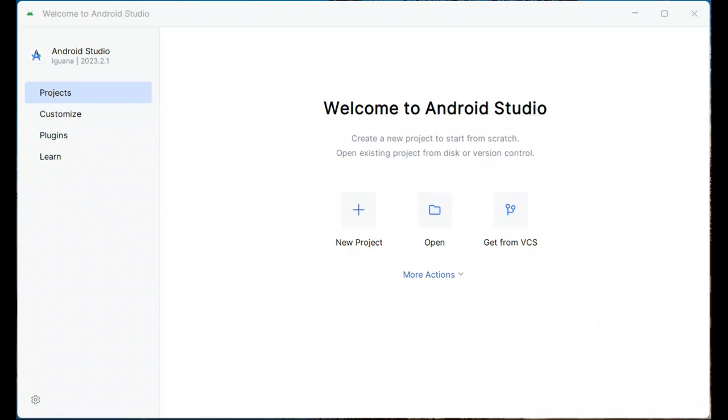Okay, guys, how do you set up your first Android project in Android Studio? Let's say you want to set up your very first project in Android Studio. Make sure you have Android Studio installed. If you do not have Android Studio installed, you can follow the tutorial on my channel. It's the easiest steps you can follow in order to download and install Android Studio.